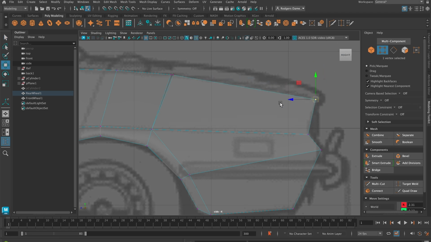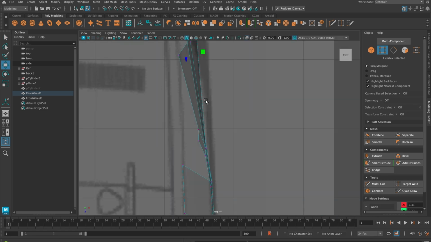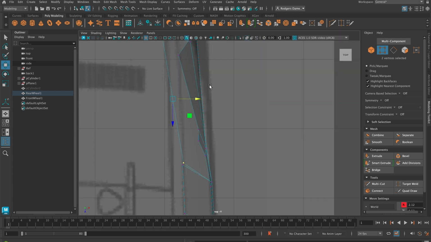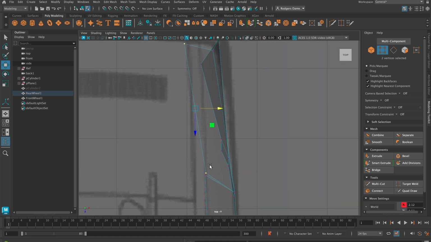So I've got that lined up in the side view. And let me select both of those vertices. Now I'm going to line them up in the top view up here. So I'm kind of lining that one up, and I'm just getting it kind of close right there.